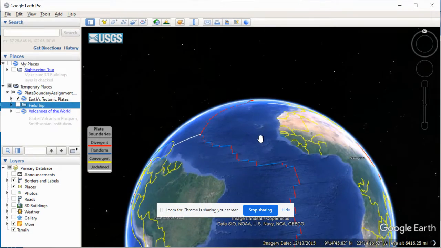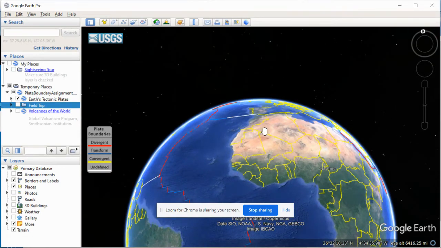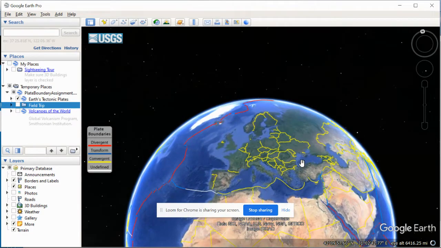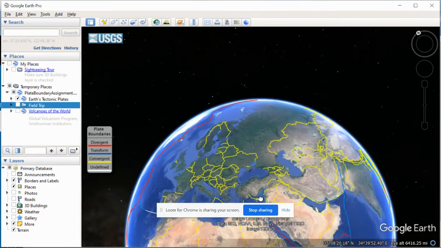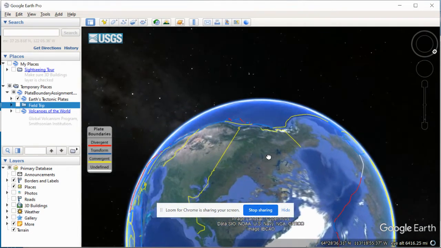So now you'll see the red are divergent, the blue, these lines here between the red, are transform, and the convergent are the same color as the lines for countries. So just be careful, these are your convergent. Look for the lines that are not going between countries. They're a little bit lighter yellow, but that can be confusing for you. So you can see how you can move around and take a look at those.